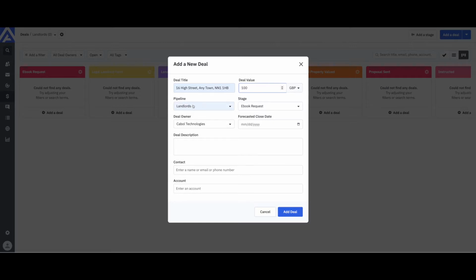The next stage is your pipeline. As you can see, we're already in the landlord's pipeline, as we can see here in the top left hand corner, and that's the pipeline that we're in. You can change this to any pipeline, but always put the pipeline that you're in. If it was a vendor that just called up, then we can click to that.